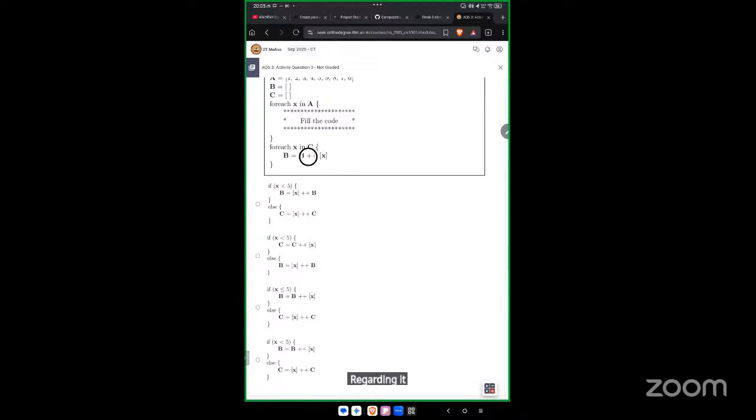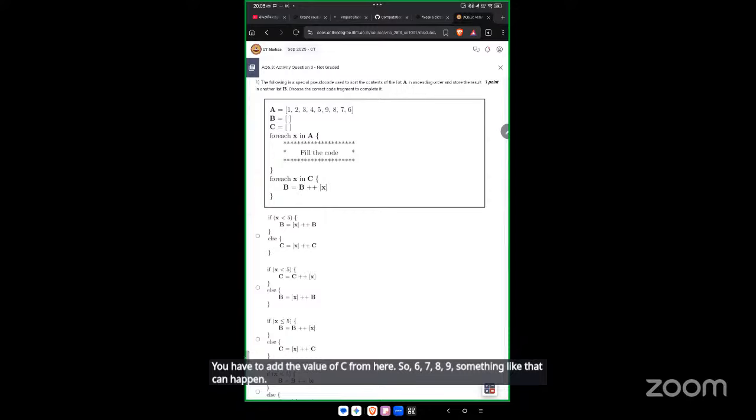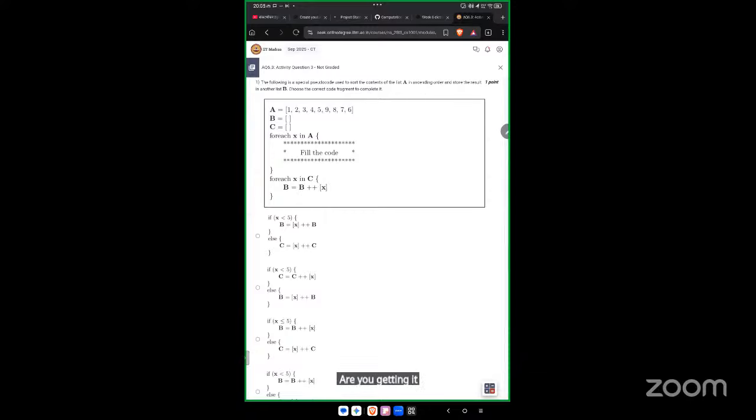From the right side. So let's say all the values are till 5, you have to add the values of C from here. So 6, 7, 8, 9, something like that can happen. Are you getting what I said? Correct? So this is half of the code, which is saying we have to add something from C.